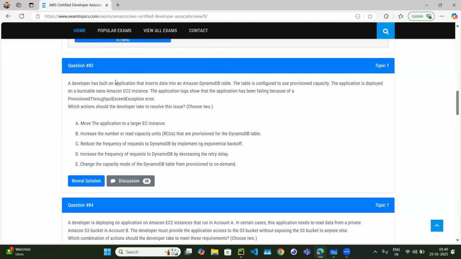So moving your application to an EC2 instance, wrong. Increase the number of read capacity, wrong, because our application is trying to insert the data, so read capacity doesn't work here. Reduce the frequency of requests to DynamoDB by implementing exponential backoff. So that looks correct, because many requests are going together, then we are getting the provisioned throughput exceeded exception. So what we can do is reduce the number of requests by implementing exponential backoff. C can be correct.